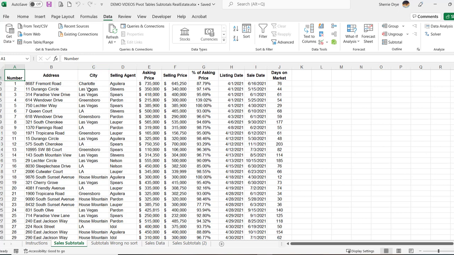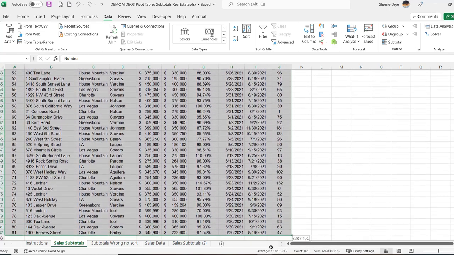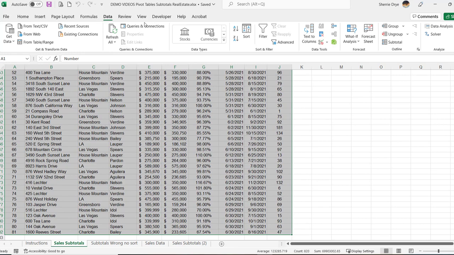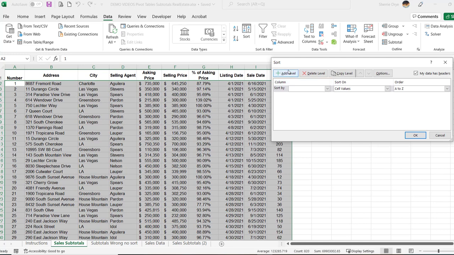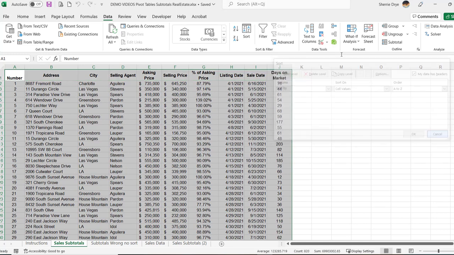So you can see the cities are not listed together. So we want all of the Charlotte houses together, all of the Greensboro houses together, and so forth, so it can easily insert those subtotals. So you can highlight all of the data or click inside of the data, and we'll go to the Data tab and Sort.